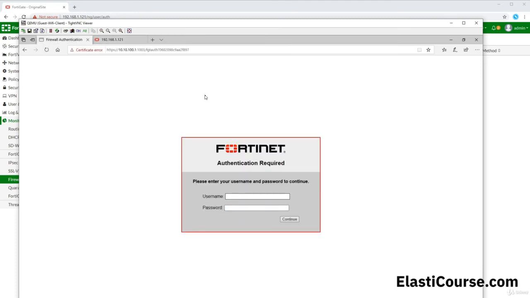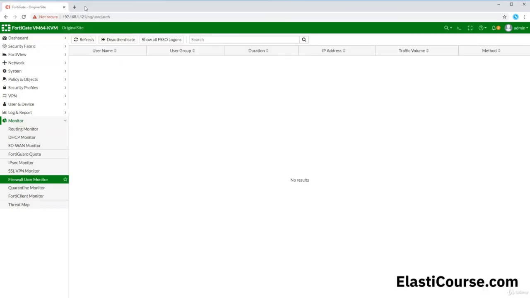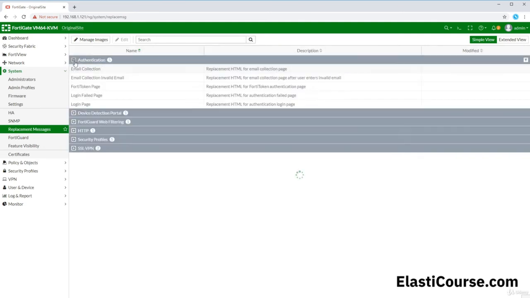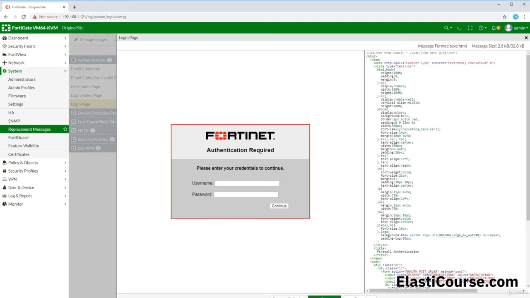So now let's see how we can customize this message. Let's go back to our Fortigate and we go under System, Replacement Messages. In here you will see all the different portals that the Fortigate uses. And we have our login page in here. And this is where you have your HTML code and style for your Fortigate authentication portal.